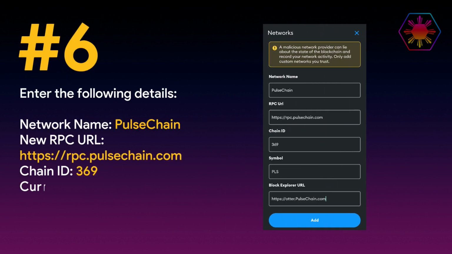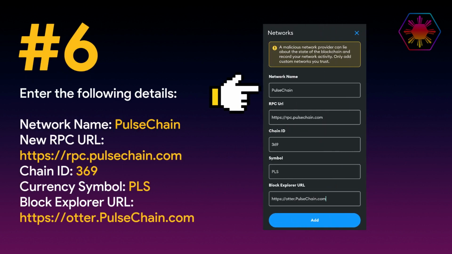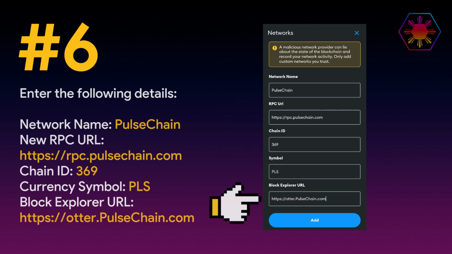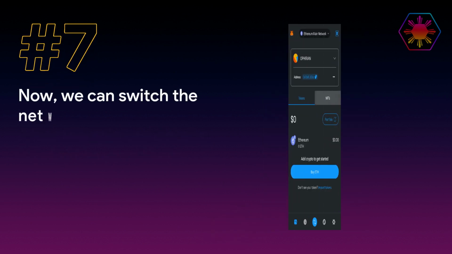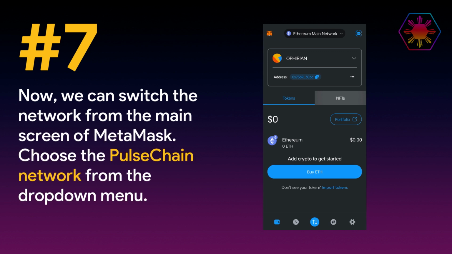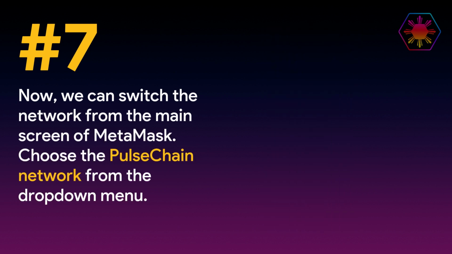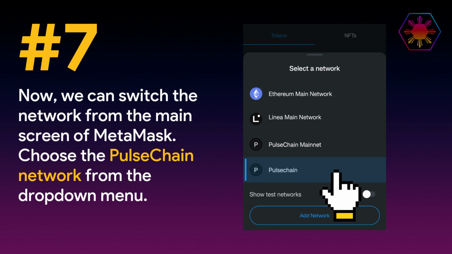Enter the following details. After filling in the details, tap Add to save them. Now, we can switch the network from the main screen of Metamask. Choose the Pulsechain network from the drop-down menu.